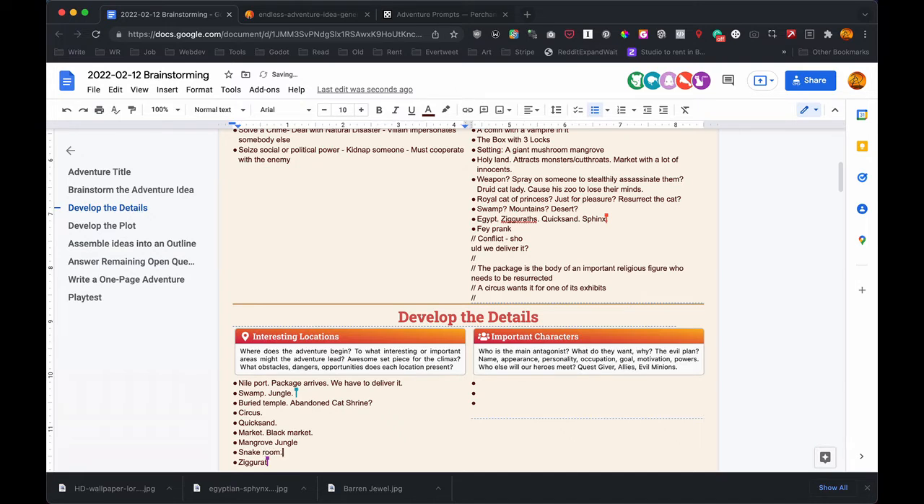I do love scorpions. Giant scorpions are quite cool. I don't know how to add them, especially since this is really about cats. It doesn't need to be about cats. It really could be like the Sphinx is calling all creatures to its aid.